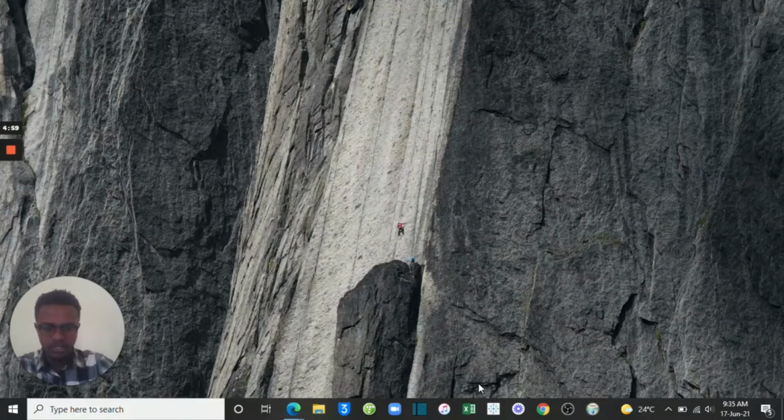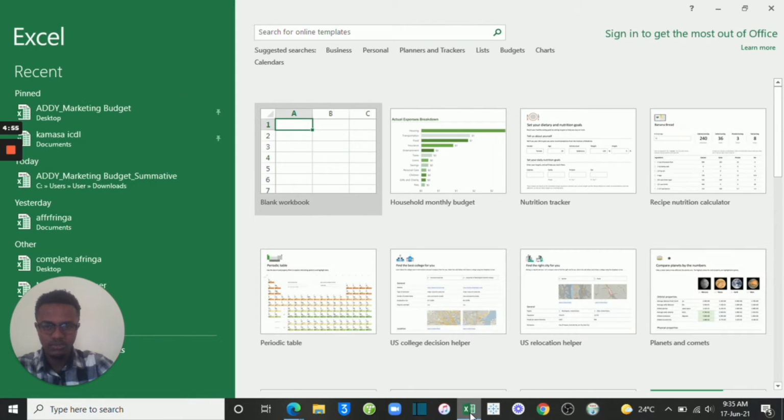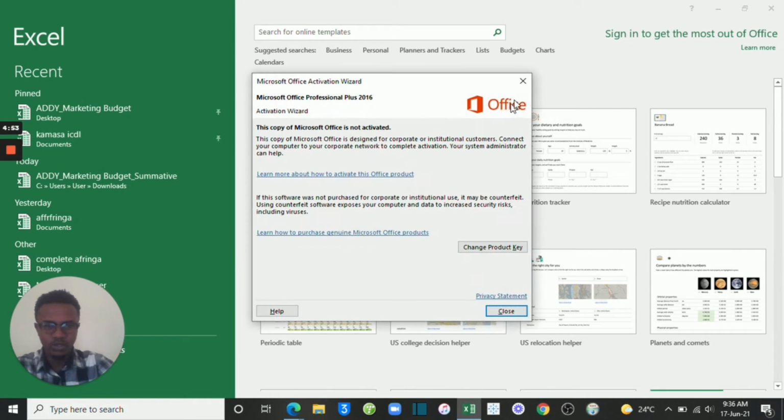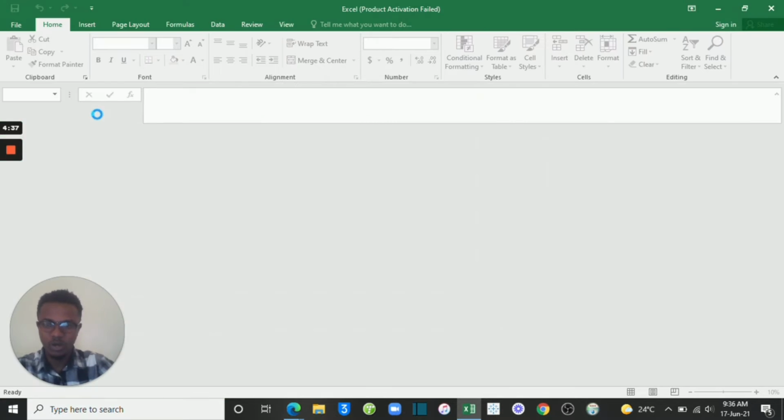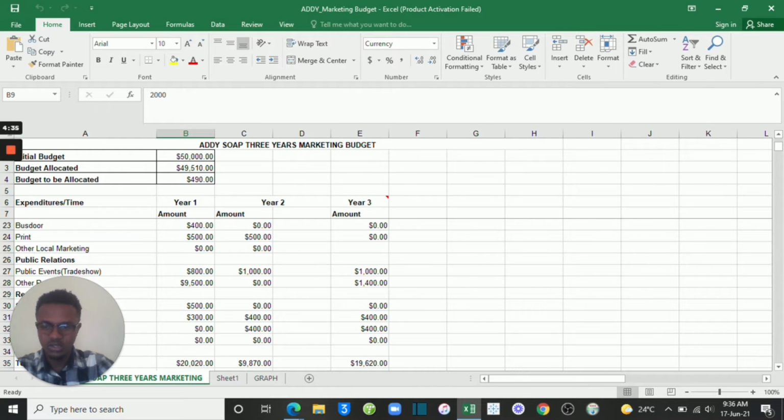Alright, so as we have seen, we open Excel. Because we have already some files saved here, as I told you the other time how to pin, we want this Andy marketing budget, and then we're going to see different functions here. So let's click there, and then we open this project. As you can see, this is our table.